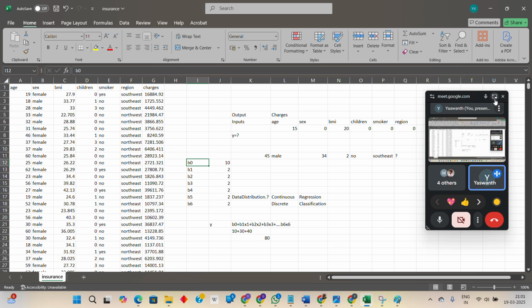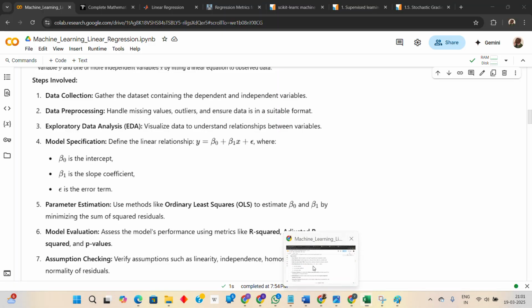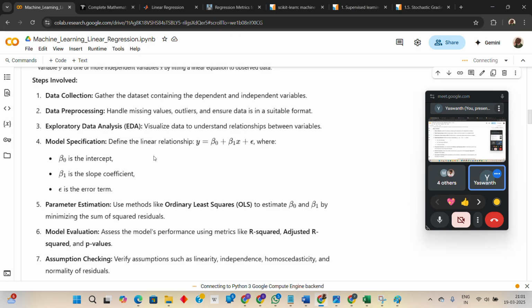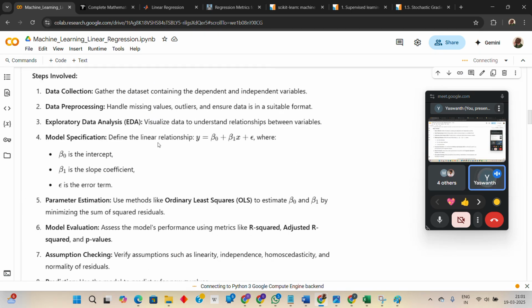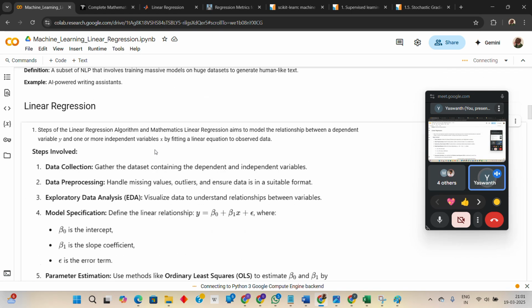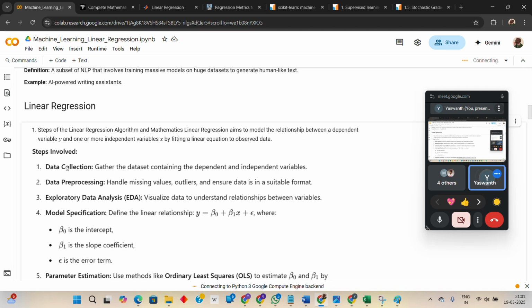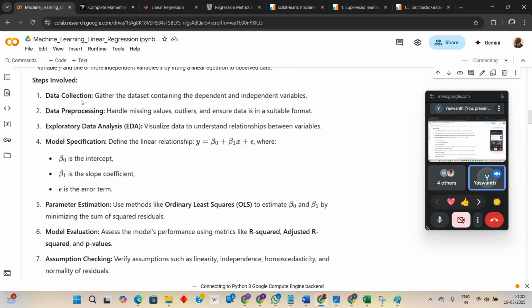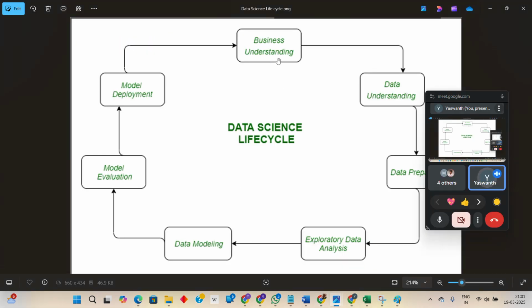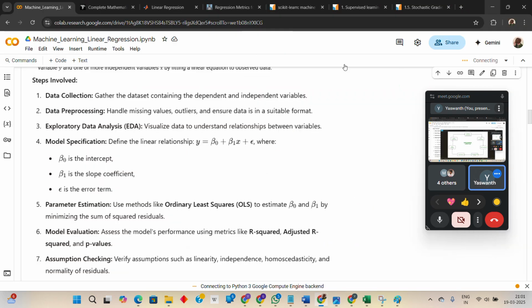Yeah, thank you. Okay, so now let us go back to this slide and implement this concept and also learn different things. Here we can see I already gave the notes step-wise. First we have to collect the data, then do data pre-processing, then EDA. I told you yesterday the data science lifecycle: business understanding, data preparation, exploratory data analysis, then data modeling. Here we can see the same steps: data collection, data pre-processing, exploratory data analysis, then model specification.